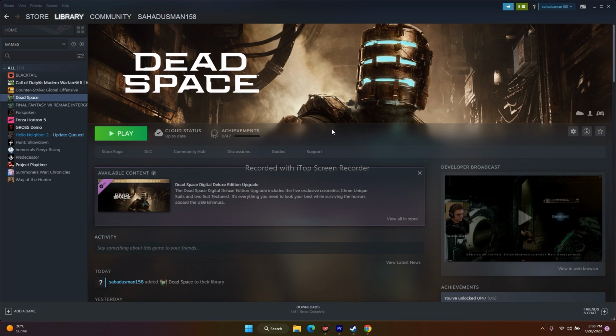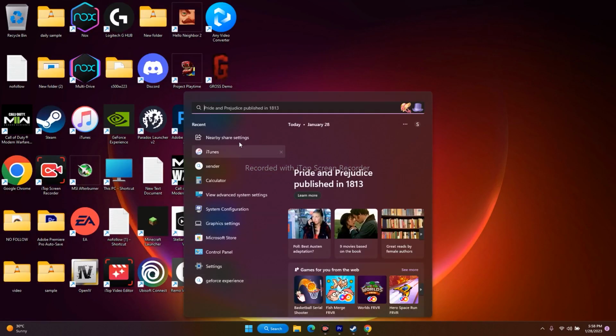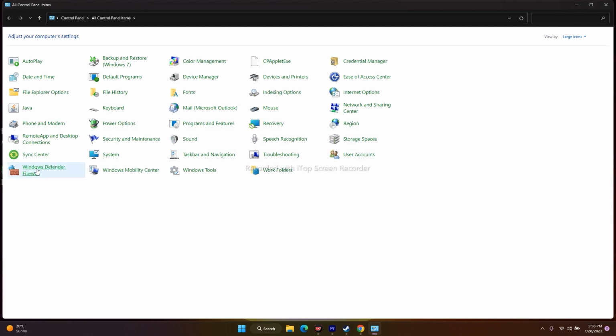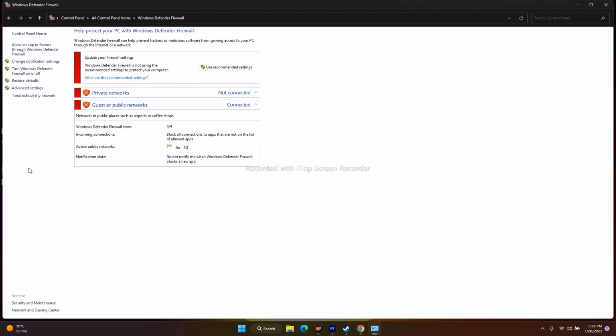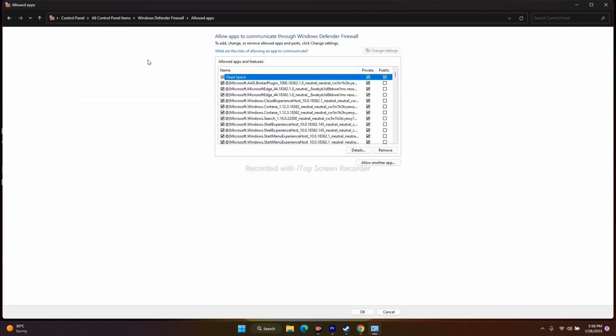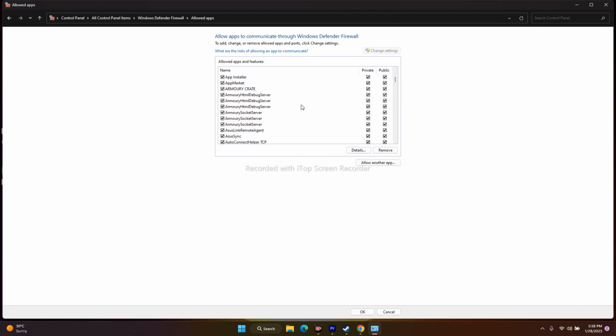Moving to the next one is all about allowing the game through Windows security. For that, go over here to the search. Now go to control panel. From here, go to Windows Defender Firewall. Now from here, go to allow an app or feature through Windows Defender Firewall. Now we have to add the game. So we have to know whether the game is already added. For that, we just have to scroll down. And over here, as you can see, Dead Space is not added. So we have to add it manually. For that, we just have to click on allow another app.